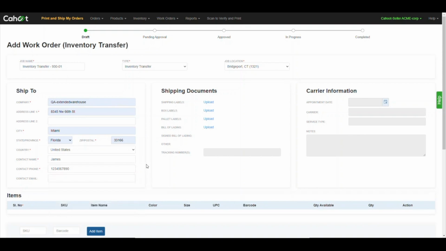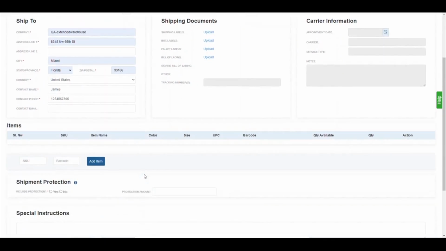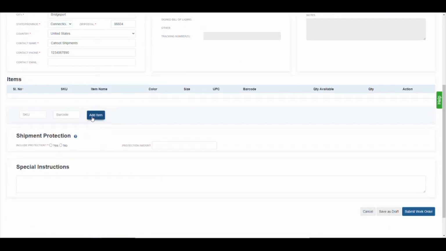If you don't have the ship to location, you can still submit the order using any address and Kahoot will update them once submitted. Be sure to put TBD under the company field and fill in any mandatory fields. Then, add the desired SKUs as described previously.